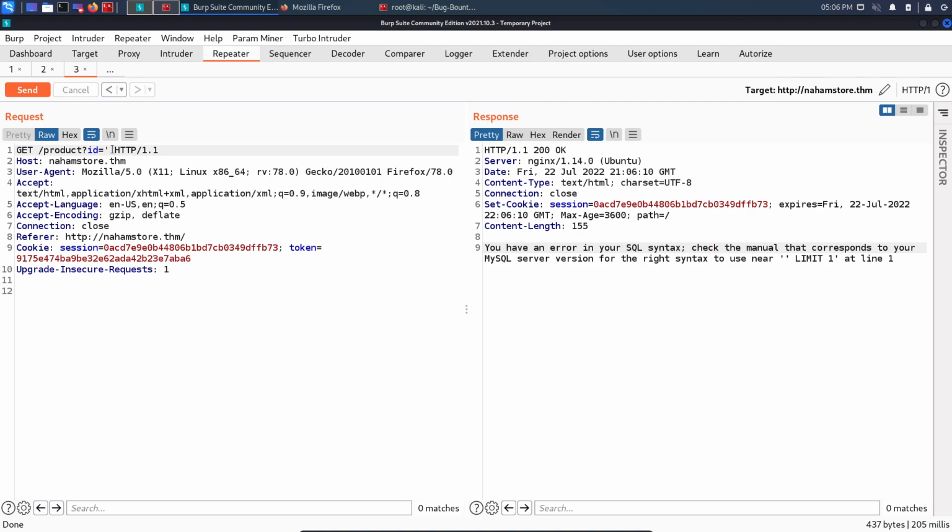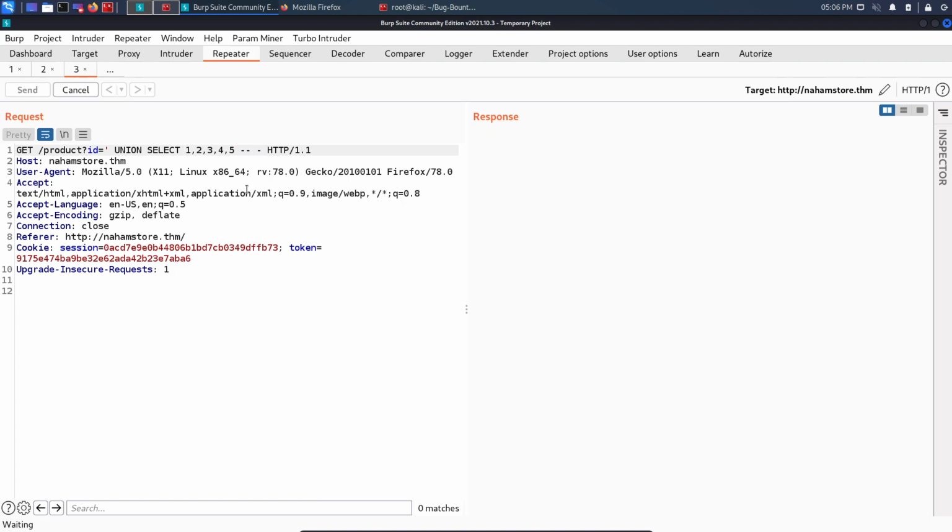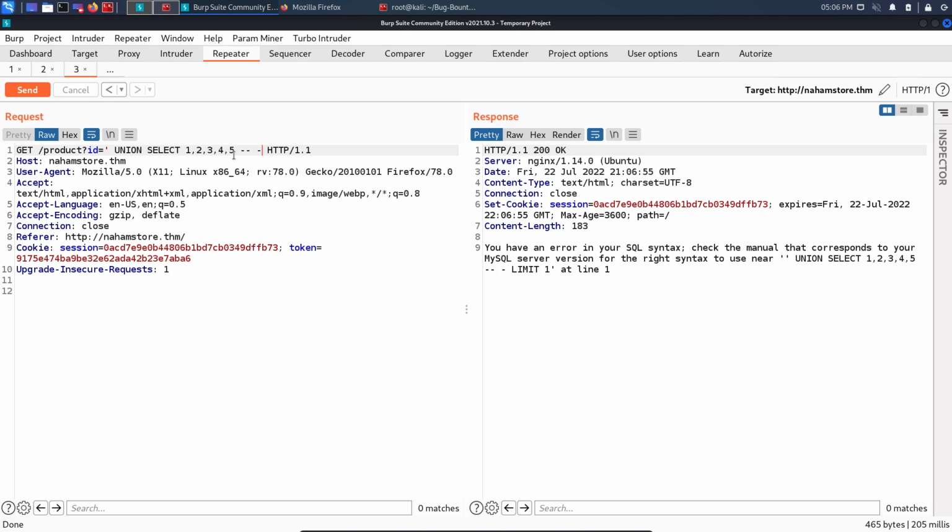But let's try to do something manually. So let's do single quotation union select, and let's say 1 2 3 4 5. I am looking for columns here, so minus, hit send. I think, yes, URL encode this one. So select all of this one because there are spaces.